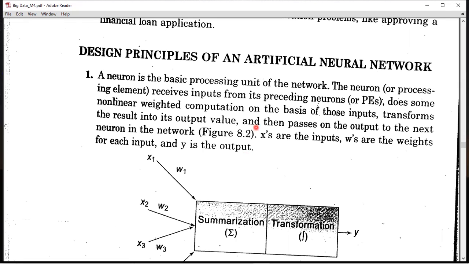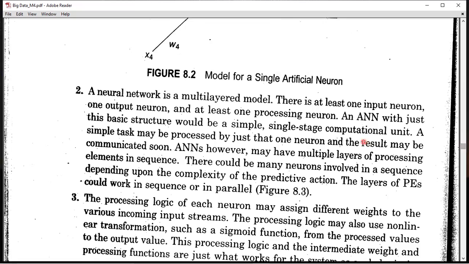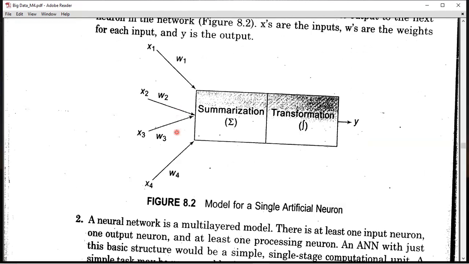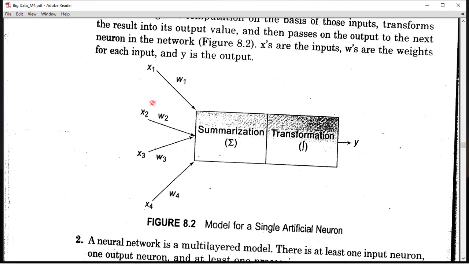So let us see how it works. Your neuron is a basic processing unit. So it receives input from your preceding neurons. So it is a non-linear weighted computation. As you can see here, for each of the weights, there are 4 inputs you are giving here, x1, x2, x3, x4. For each of the inputs, there is some weightage. So all this weightage will be summarized. How can you do the summation? X1 into W1 plus X2 into W2 plus X3 into W3 plus X4 into W4.